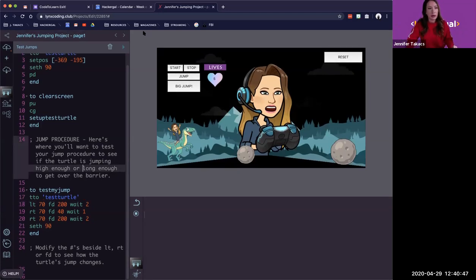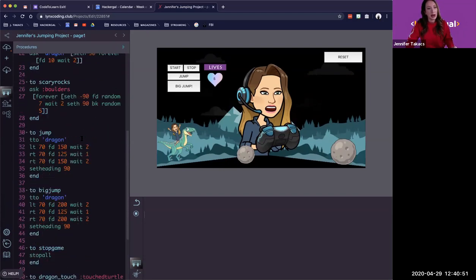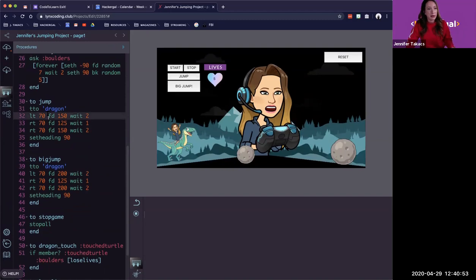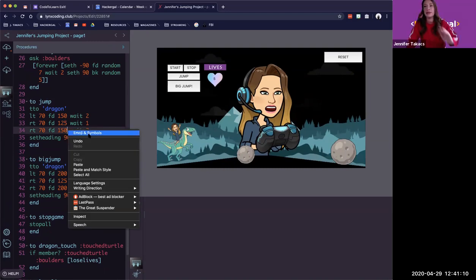So when you go back to the procedures tab and scroll downwards, you'll notice that I have labeled my procedures to jump and to big jump. And there's not a lot of major changes that happen here other than you'll see my forward still goes 125, but when I do a little jump, it doesn't go as high up in the sky.